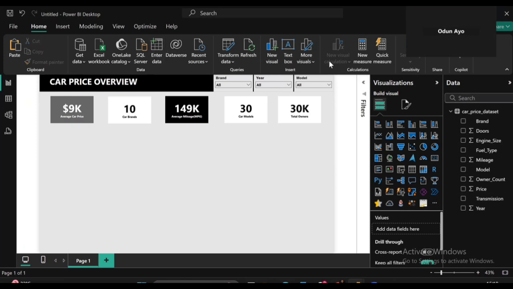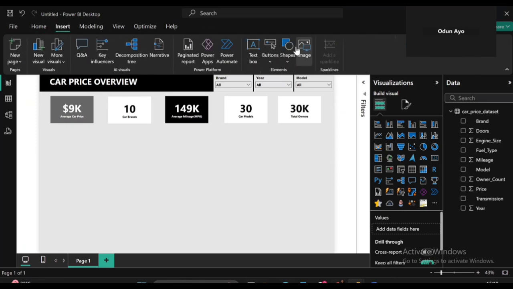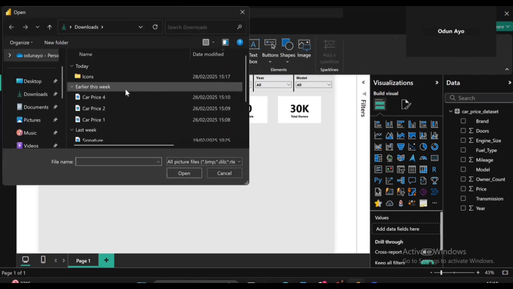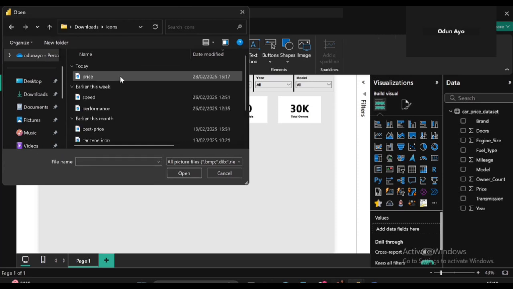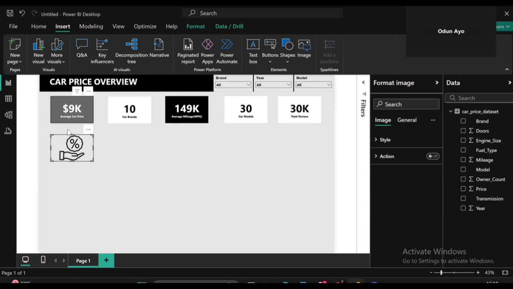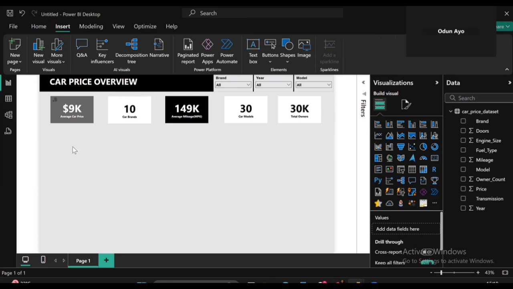So go down to insert and click on image. Clicking on image, we open our icon folder, and for price, we double click on it. You can see that it's showing us the price icon already. So you make it very little, because we don't want it to look like that is our KPI. It's just an icon to beautify our dashboard. So just put a little size.